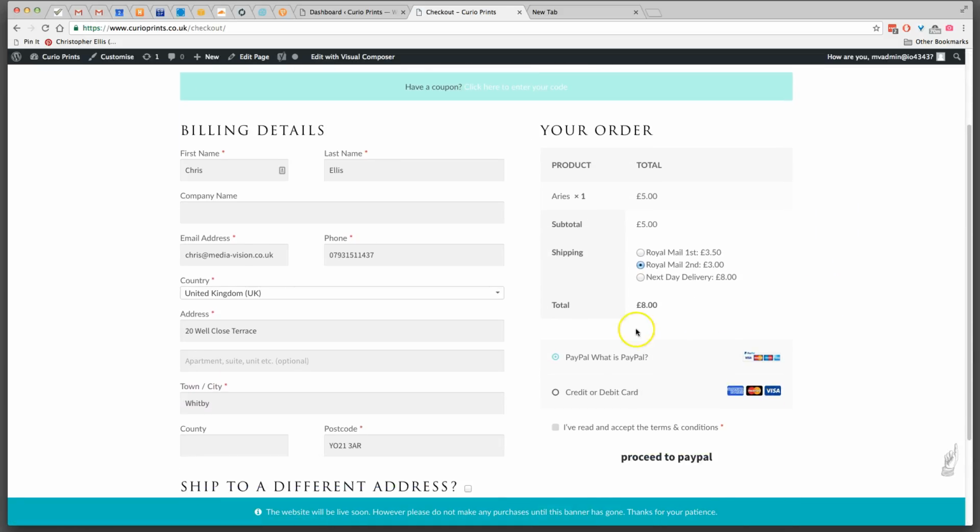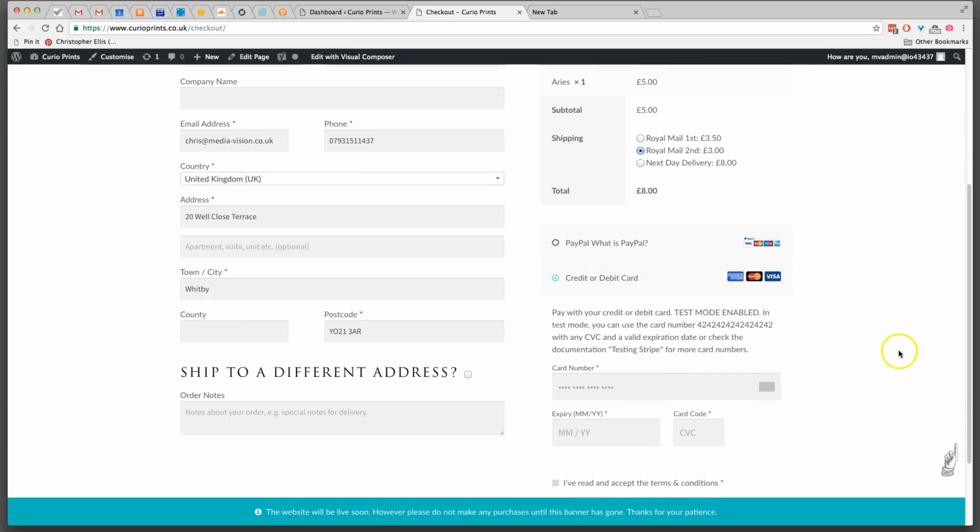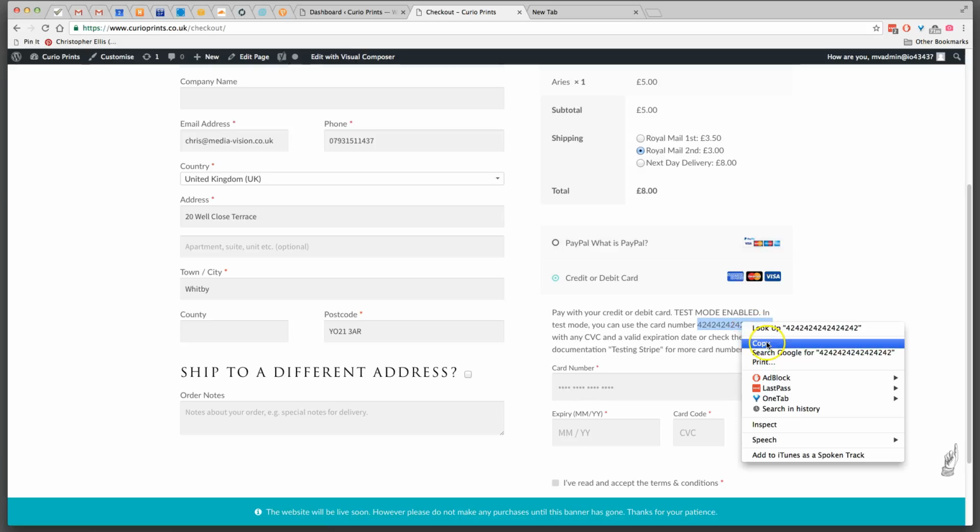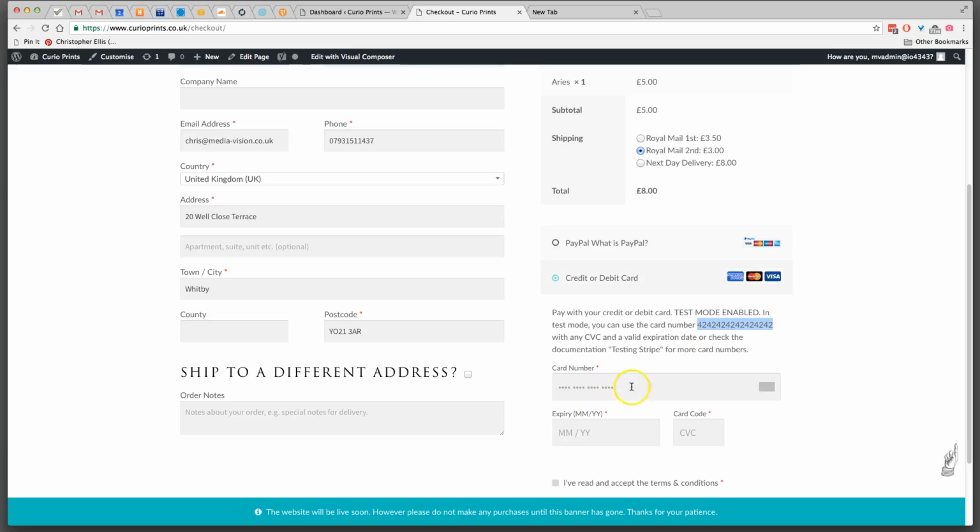And this is all set up at the moment as in test mode. So any purchase you make at this point won't go through. And this is where the customer can select PayPal or credit or debit card. I'm going to use the Stripe credit or debit card because that allows us to take things a little bit further. PayPal stops you at the payment point. So to use Stripe, just copy that card number there.